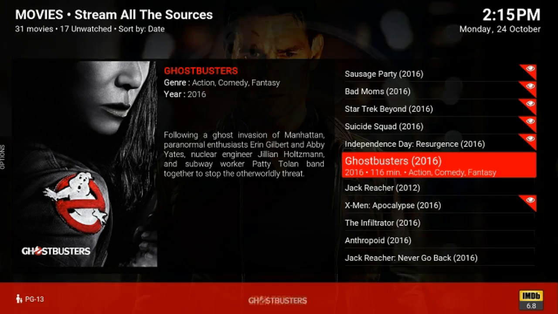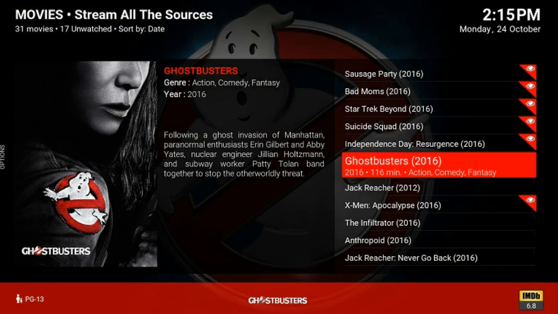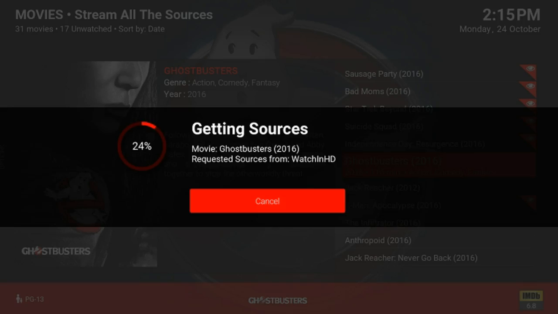So we'll go to the Ghostbusters. We'll click on it. You see all the information is there. You see that it's going out scraping. You see all the sources: fmovies.co, Screen, Pirate, Lost Movies. It's just like hundreds and hundreds of sites that it's scraping links from. And that's what it's doing.